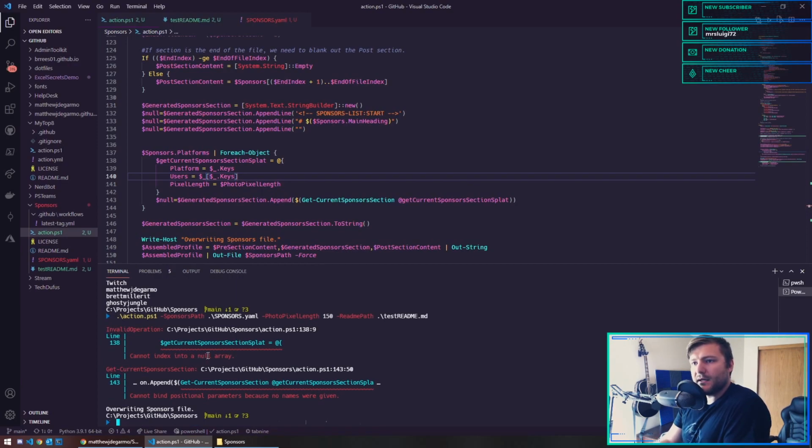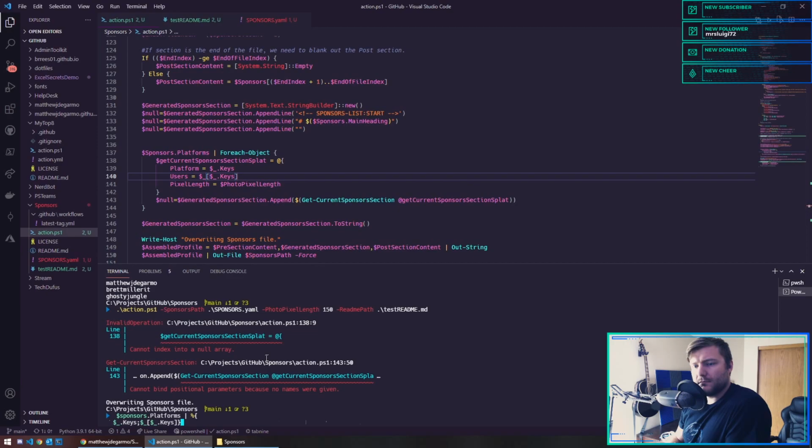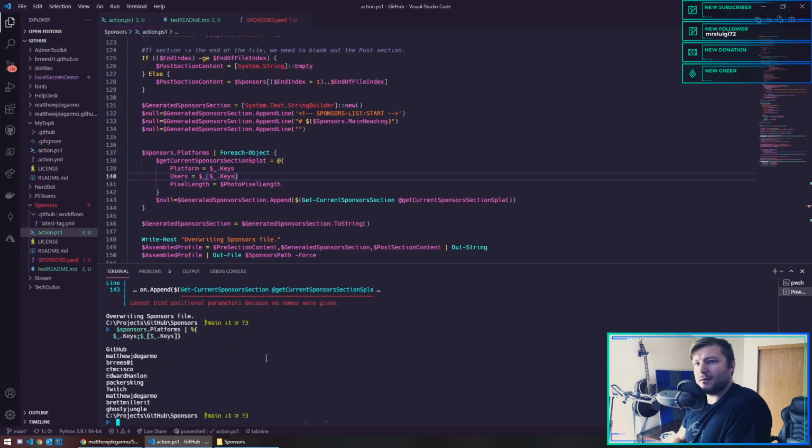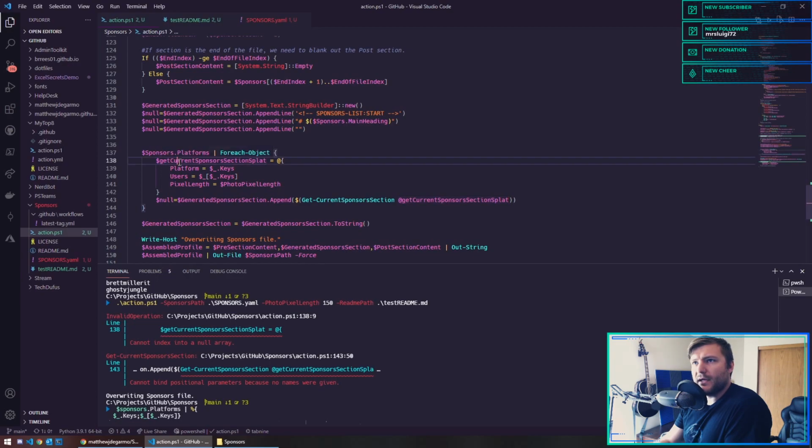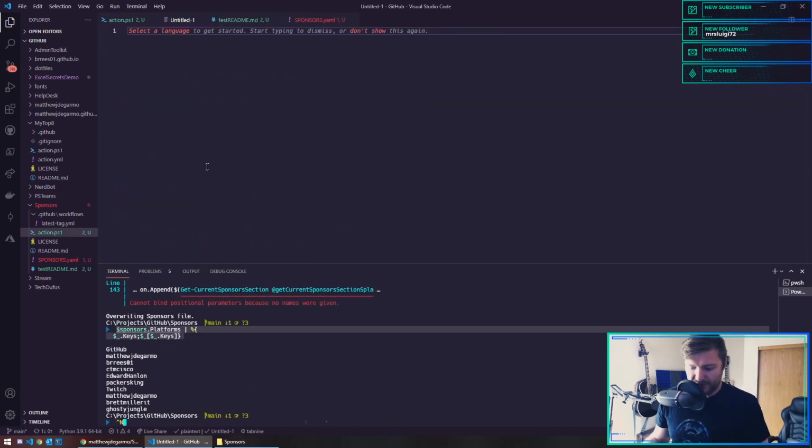See what else breaks. Cannot index a null array. What? Dot keys and dollar underscore keys. Cannot index a null array. Nothing's null here. I just would rather type all this out over here.